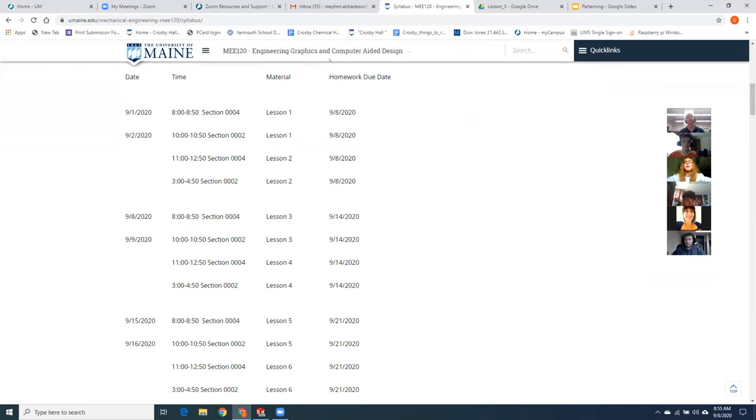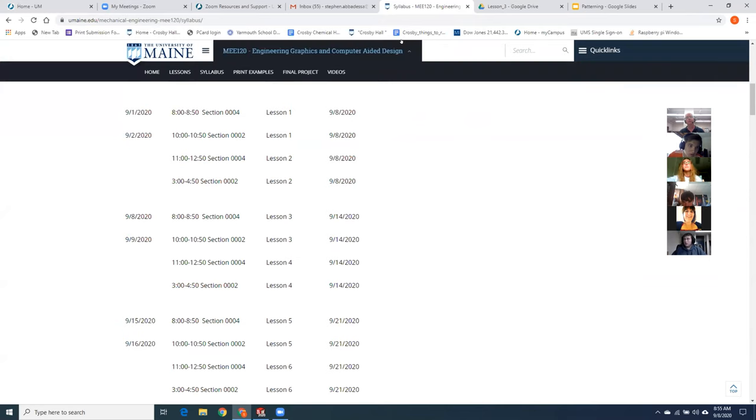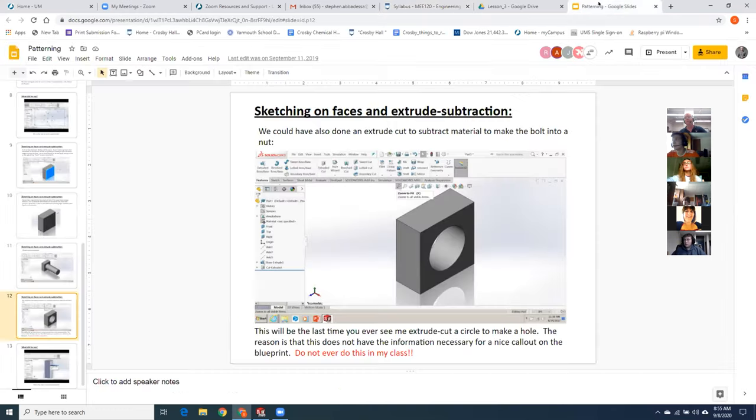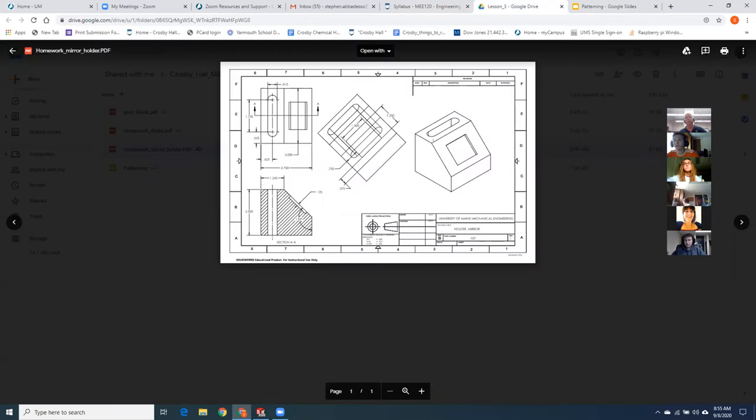Okay. Thank you. I have a question too. Shoot. So for this homework, do we have to use like the hole wizard thing to extrude the circles, or can we just do it like how you did it for this homework? Okay, so if it's a round hole, I'm going to want you to use the hole wizard, which we haven't gone over yet. However, on this homework, you've got a slot here. I don't care how you create that slot. If you want to use the hole wizard, fine. If you want to just draw it and cut extrude it, that's all good.